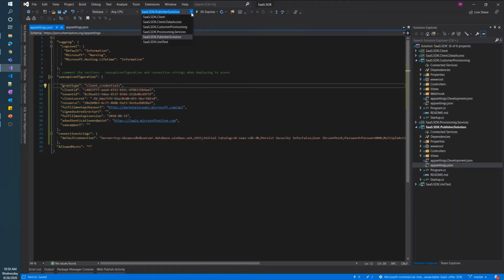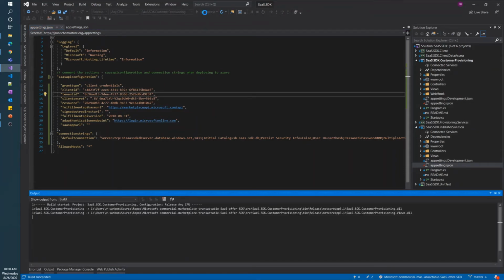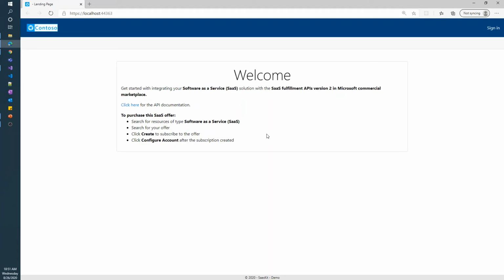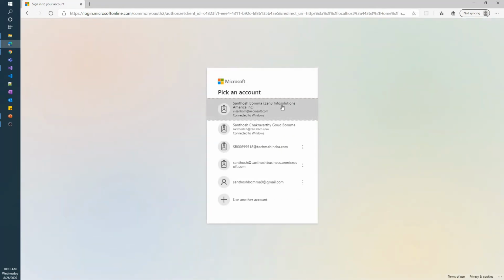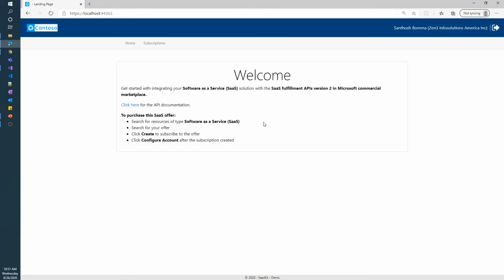Now let's run our customer provisioning on local just to make sure it's actually working. So there you go, that's my landing page there. I can sign in. So this will ask me to pick an account. I'll pick an account. And it's asking me consent to log into this application. I'll just hit accept. And there you go, I have my landing page ready.